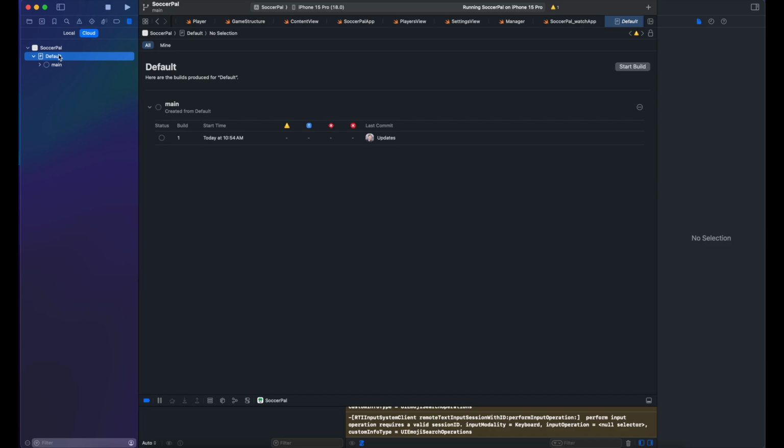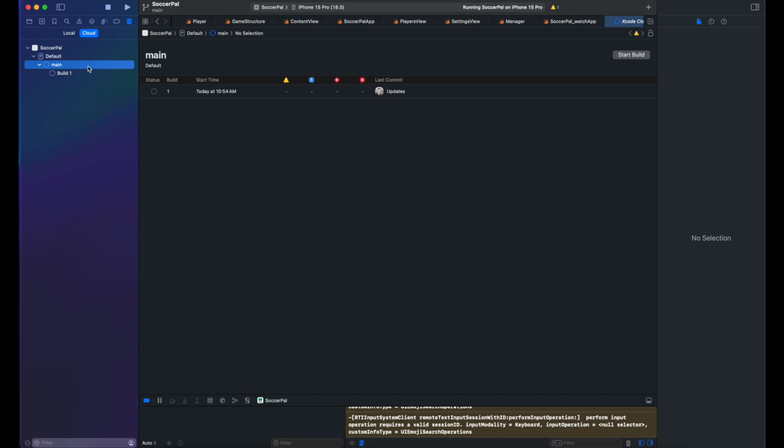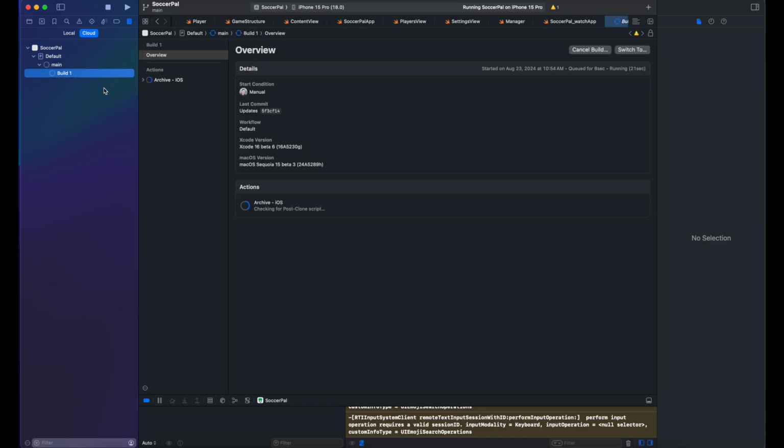So within every workflow, it could be executed on different branches, and this one, of course, is running on the main branch, and this is build number 1. So build number 1 is our first one by default, which increments by itself. Here you can see an overview. This was a manual start, and I'll show you how to do that as well later. But this is on the last commit, which workflow is running, all the basics.